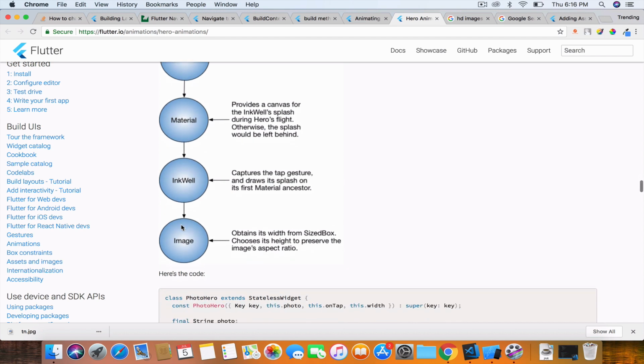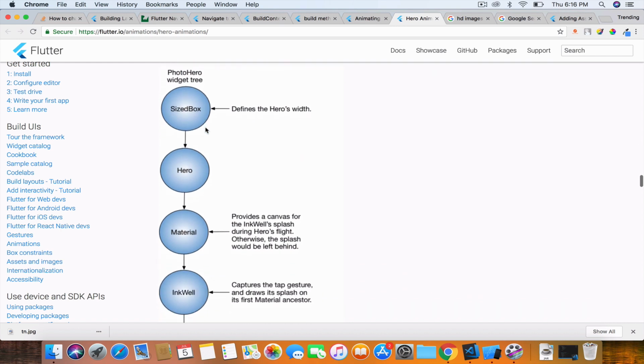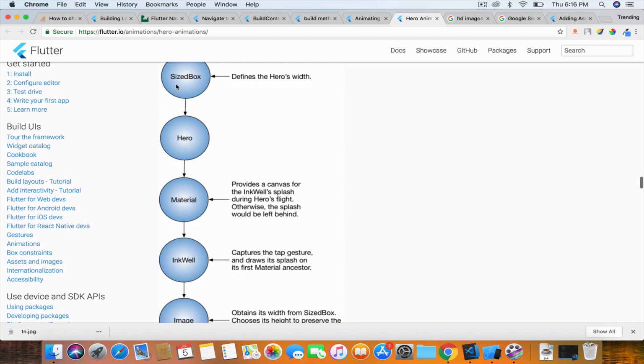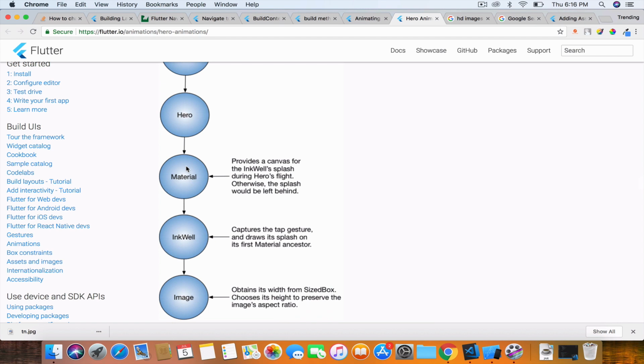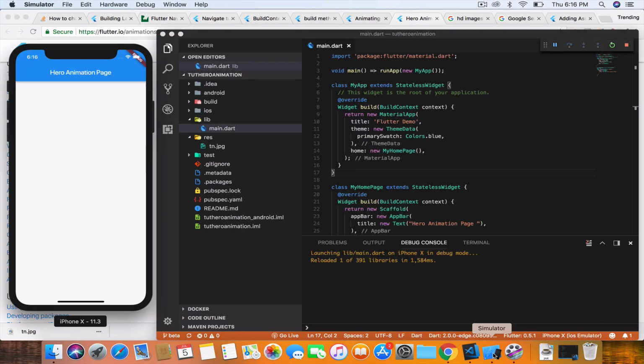Okay, so we will create a class called PhotoHero, which will be accepting the parameters. The first parameter is going to be the width of the box size, the second is going to be the photo URL, and the third is going to be the onTap for InkWell. Okay, so let's go ahead and create that class.